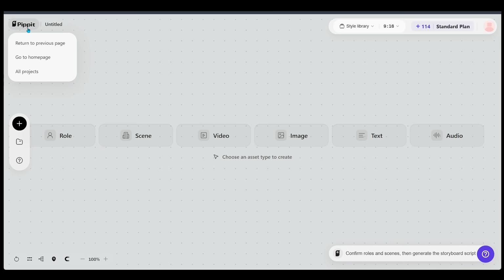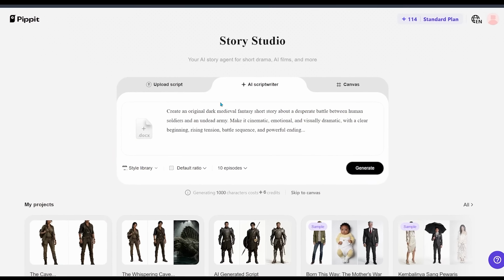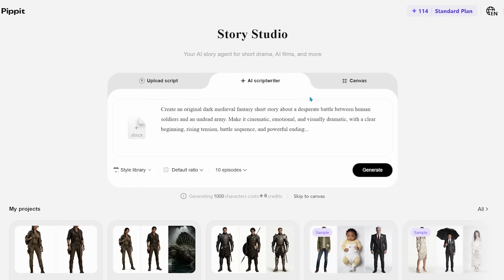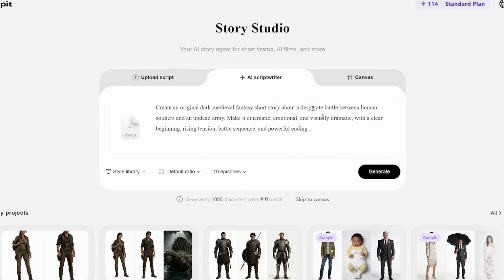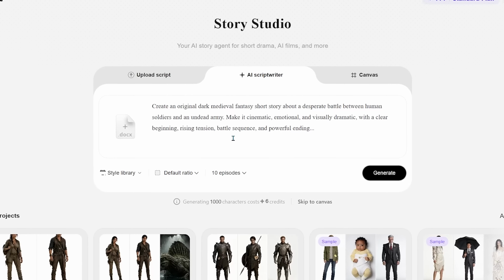Now I'm going to come back to the canvas later. Let's click up here, return to previous page. All right, here's my idea. I want to go with an original dark medieval fantasy short story about a desperate battle between human soldiers and an undead army. Cinematic, emotional, visually dramatic, clear beginning, rising tension, battle sequence, and a powerful ending.